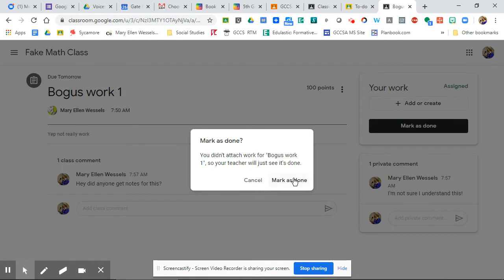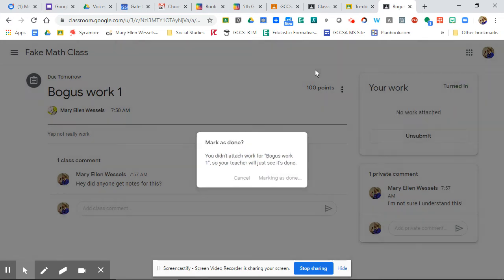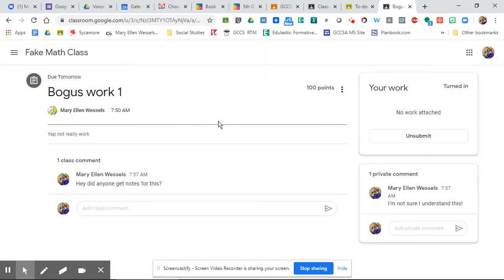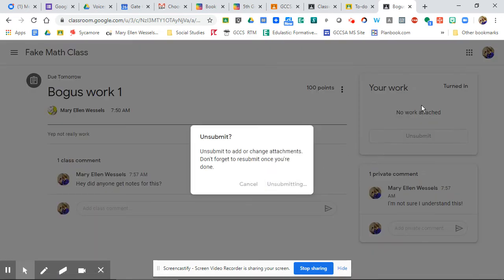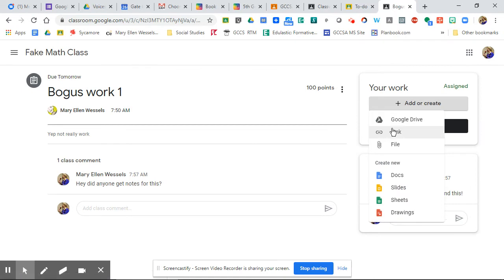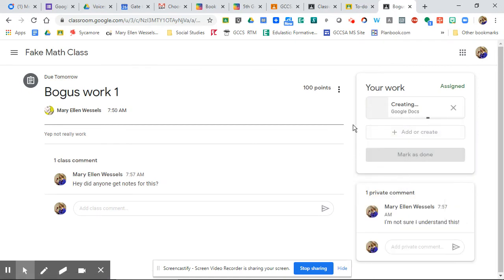If the work has an attachment they're supposed to fill out, like a worksheet, and they haven't done the attachment and they mark it as done, the teacher will look at it, and if it's not done, they're going to give them a 0 and ask them to redo it. So if I did need to attach something, I can unsubmit. I can add maybe a doc.